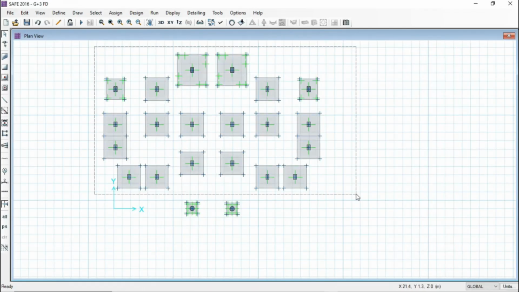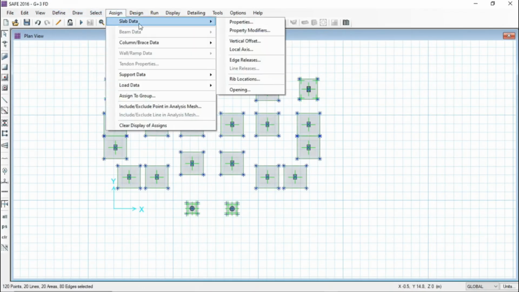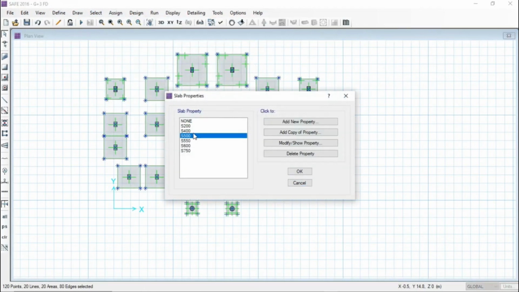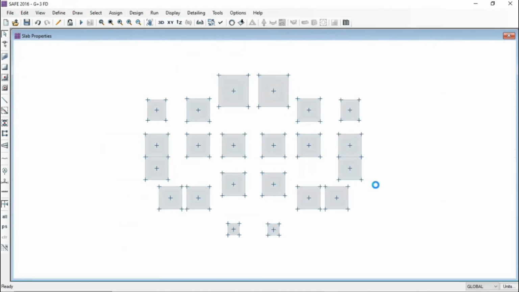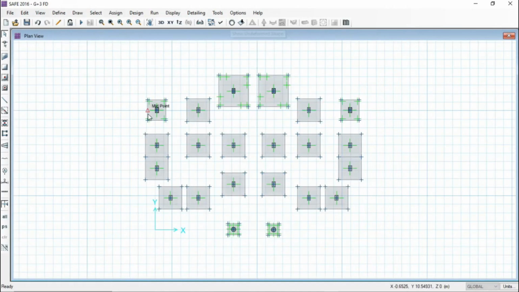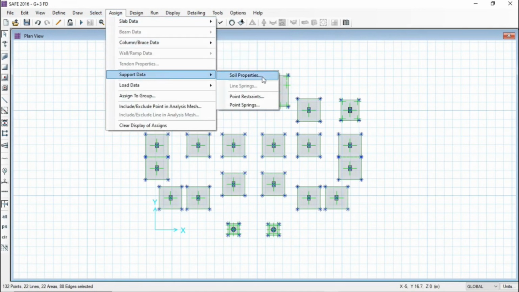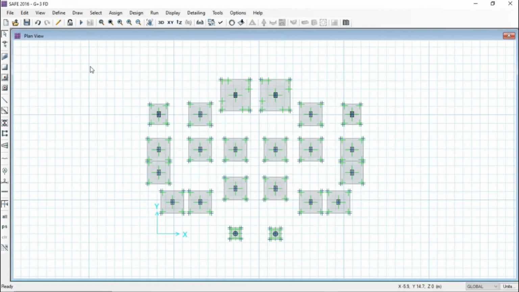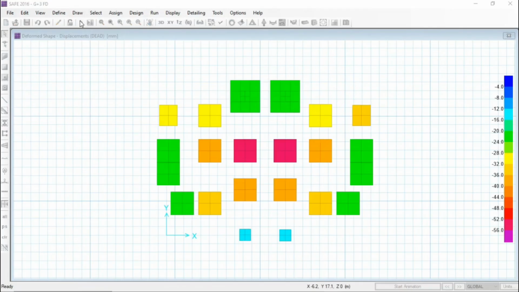We can select this and assign 400, and okay, and go select it, go to assign support data soil property and okay. Let's run it. Let's check everything again. So here now you can see the deflection is 53 now.